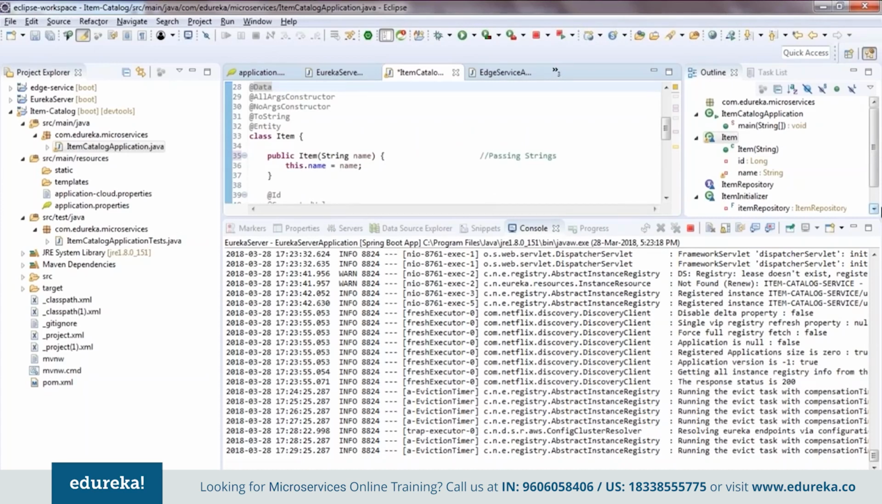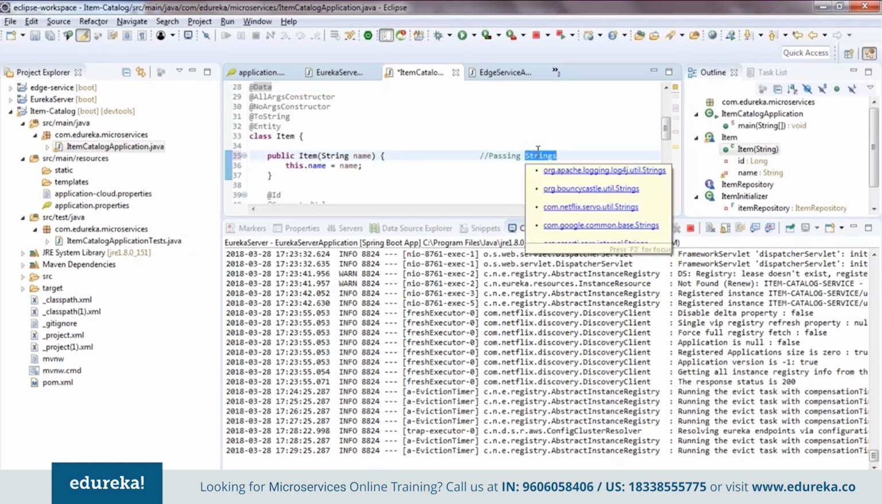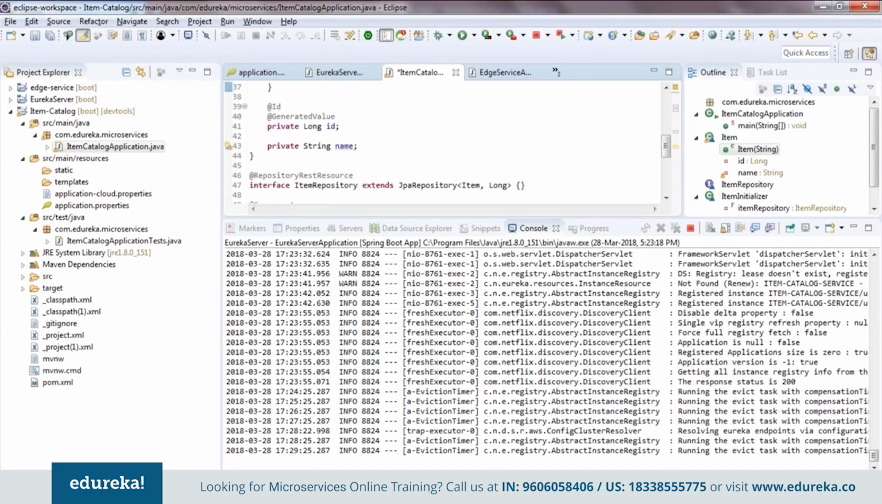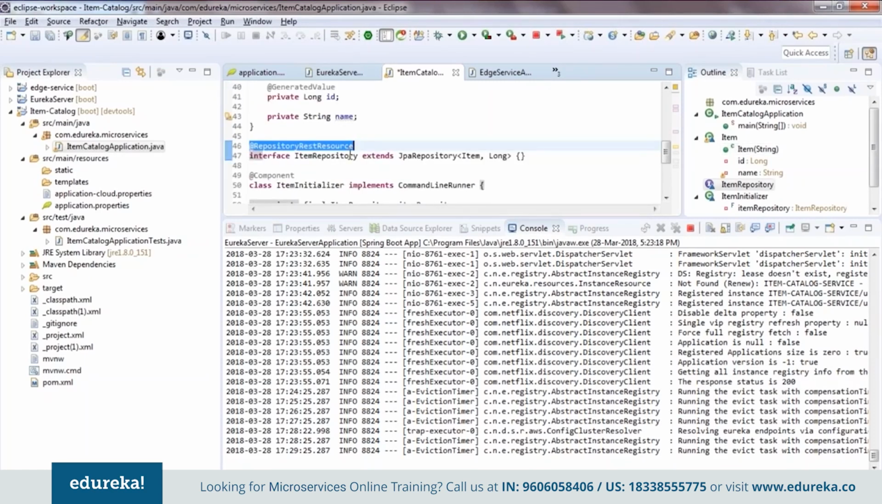The next thing that I'm telling you about is the parameterized constructor of the item class. So let me just write that here as well. It is a parameterized constructor of the item class, and here we are defining the class members, the long ID and the string name. Next we have a repository REST resource. Basically we have an interface ItemRepository that we are extending with JpaRepository.